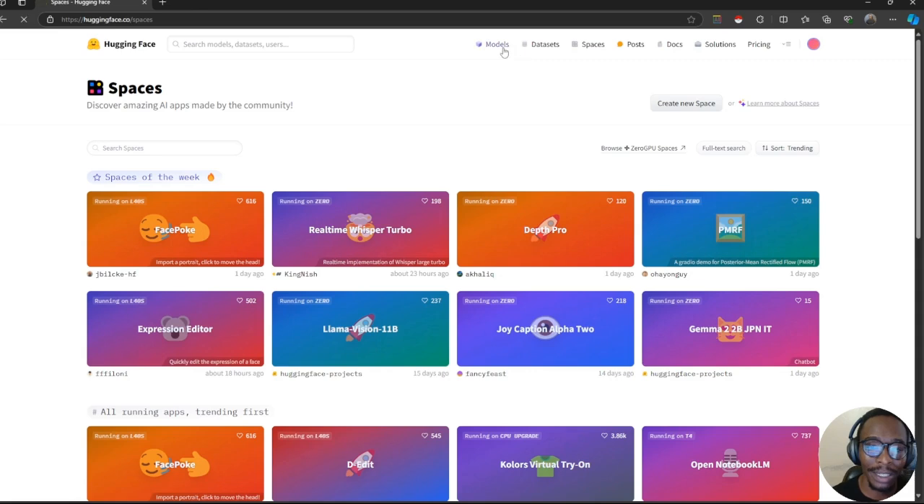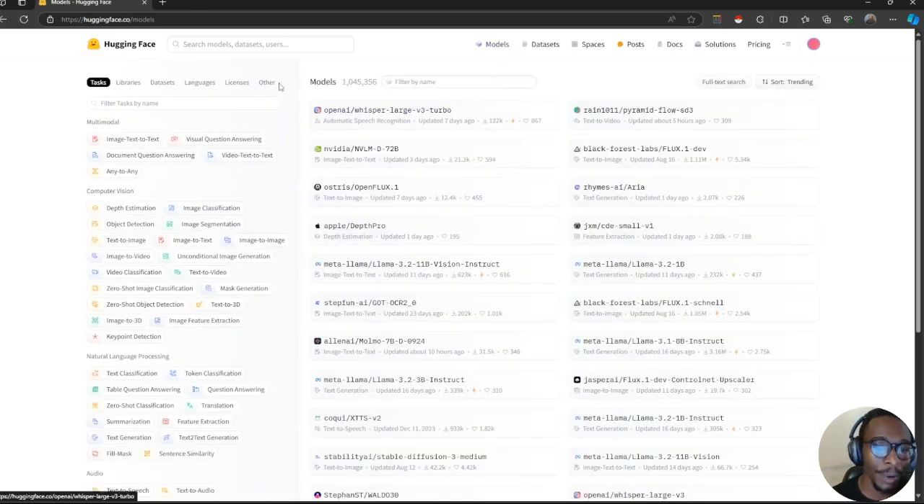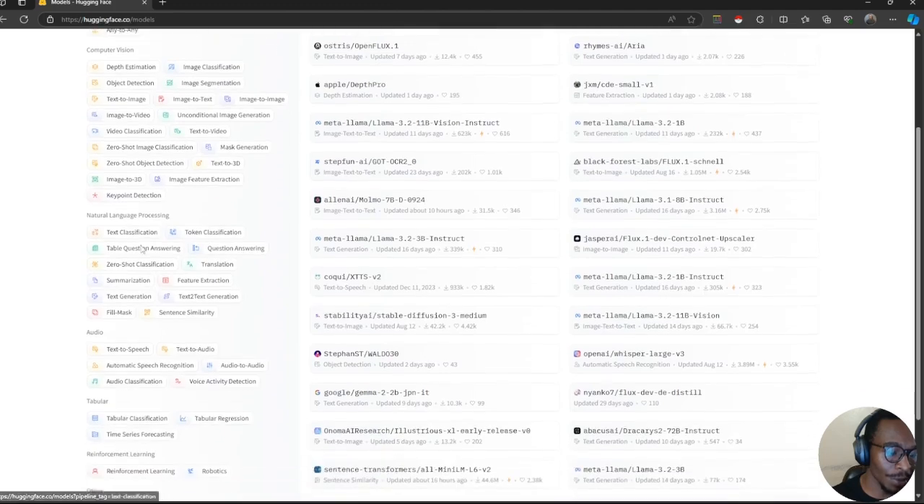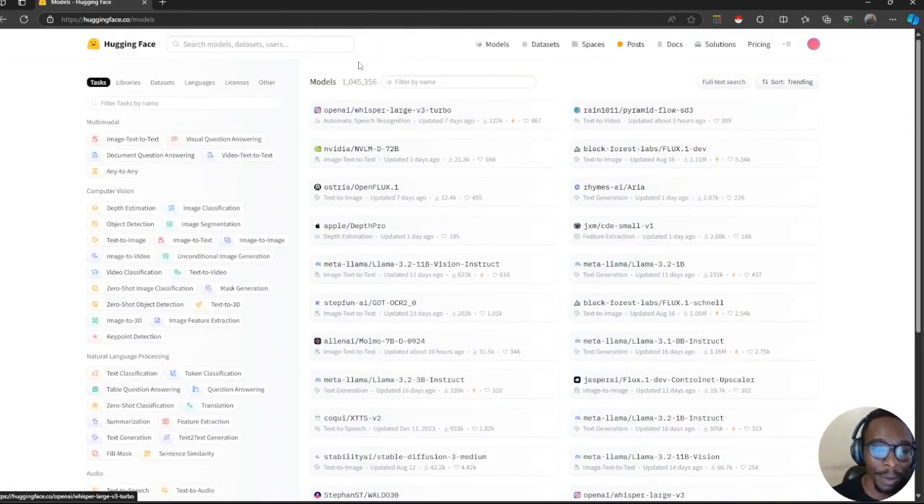When it comes to the models, let's click on models, and now we have like 1,000,000 models to filter through. Here are the tasks. These are the different multimodals that we have. Multimodal means that it can do more than just, let's say, text to text. It can do text to text, and it can do text to images like ChatGPT, for example. And then here we have computer vision. These are like the categories. At the very top, we have the models here, and we can filter the search according to the most trending, most likes, most downloads here.